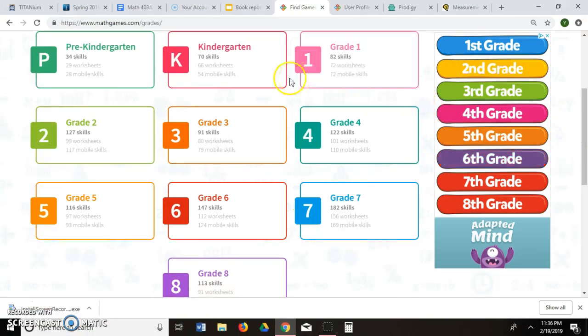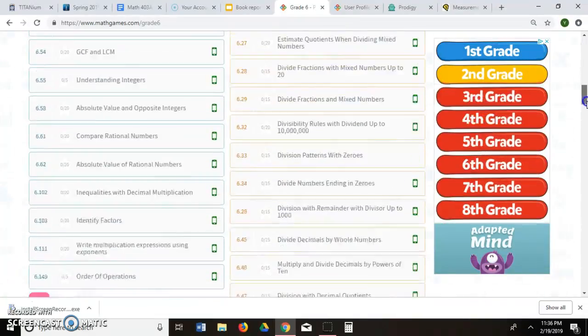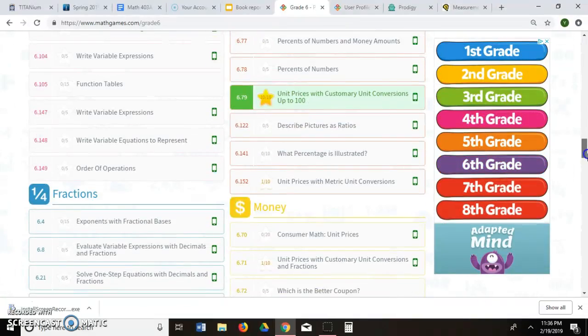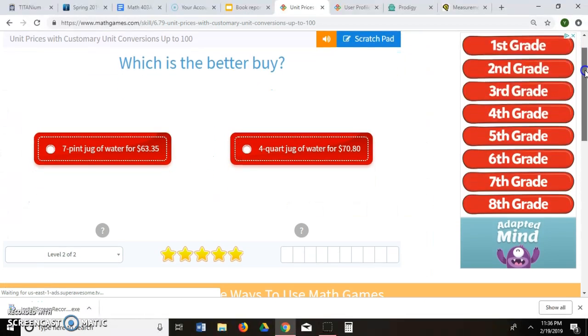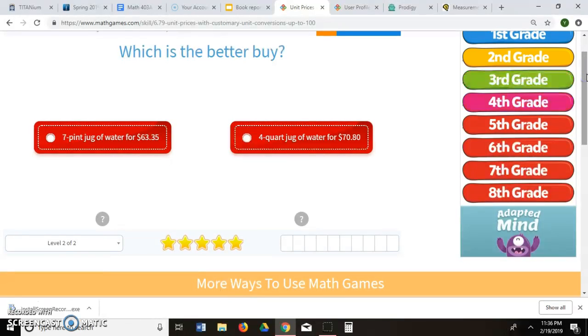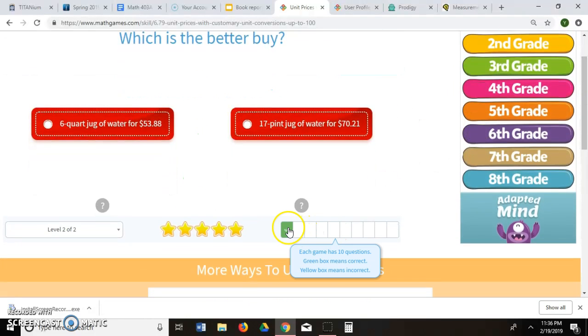On the home page, you can click what grade you're in. We're going to go with grade 6. And you can select a skill from the list. We're going to go ahead and click on unit prices with customary unit conversions up to 100. We're going to go ahead and play a game. Here we see one type of question here is a comparison between the two. If we select an answer and we get it correct, we have a green check mark.